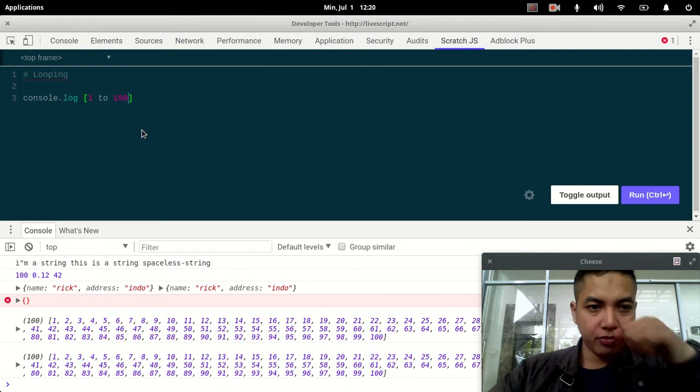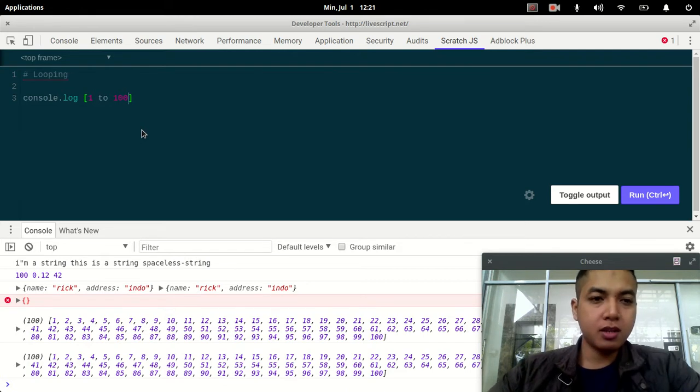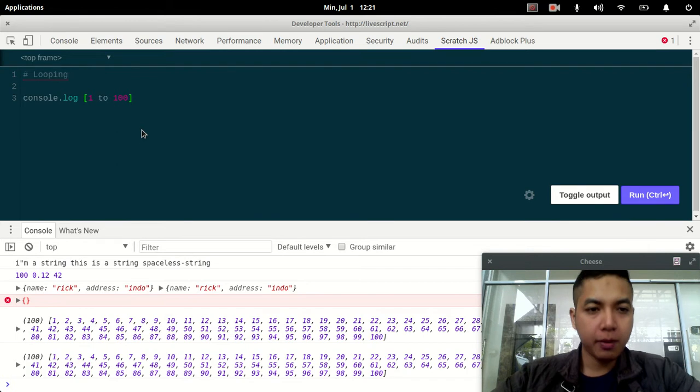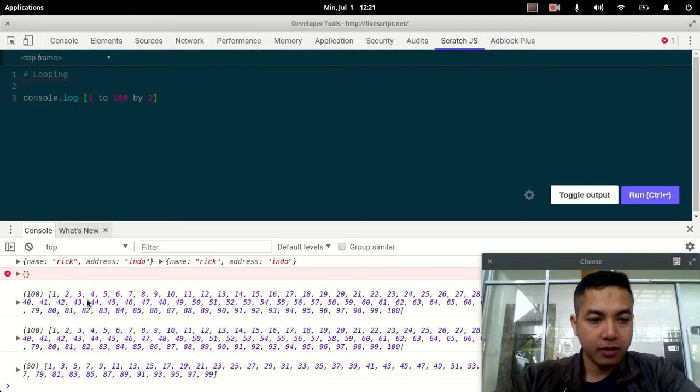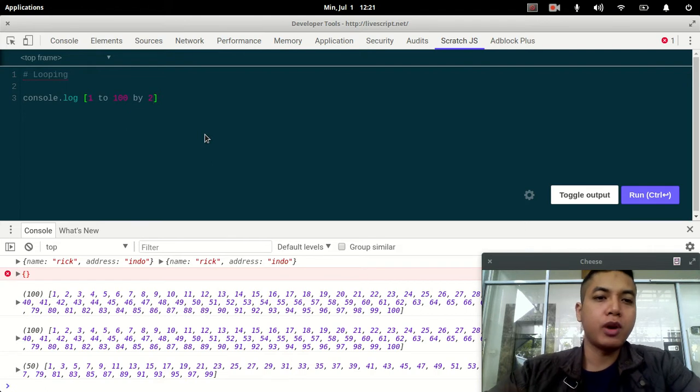But how if you want to increase the step, not 1 by 1 but by 2? Just type by 2, then 1, 3, 5, 7, and so on. So that's how you write for looping in LiveScript. What's more to it?